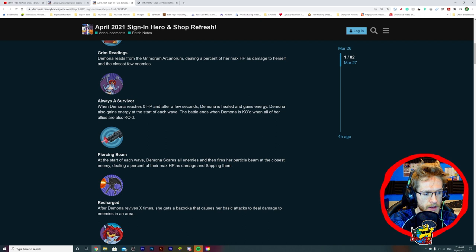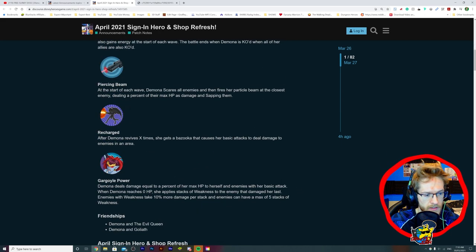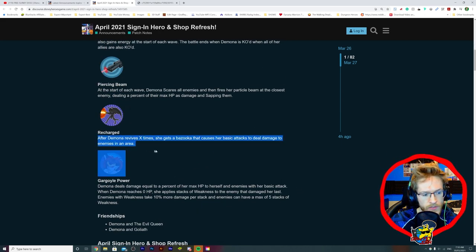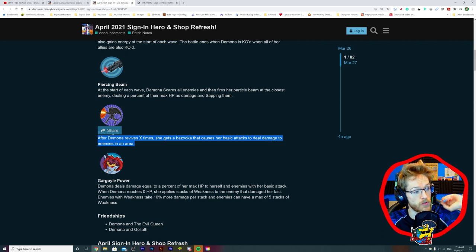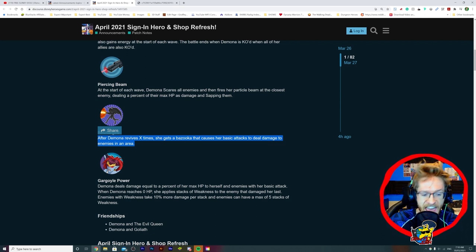Then we've got, after she revives X amount of times, she gets a bazooka. What? Then it causes a text. So, I don't know if that means that you need to level up to bring it down, or they just haven't decided yet, but that's ridiculous. If you just heal a few times, she's going to pull out a bazooka and basically just, boom, rinse everybody down, which is relatively mental, to be honest with you.